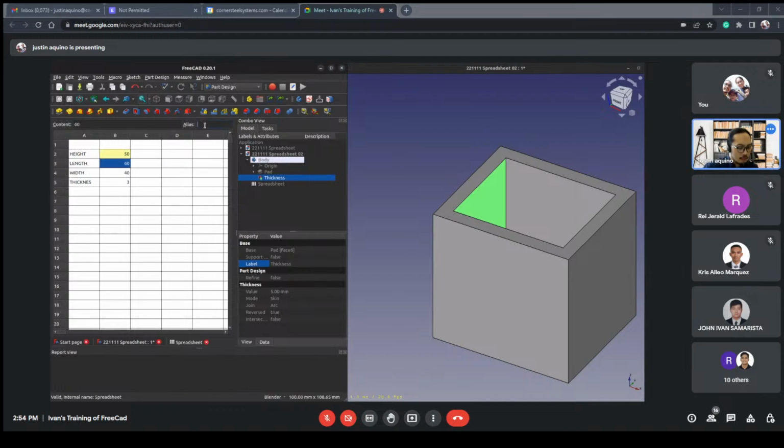Okay. Then here length. Then here width. And then here thickness. Sir, hindi po yata na-enter. Sorry. Hindi siya nag-red. Length. Okay. Something I did. Okay, enter. Thickness. Let's just say that's the thickness.